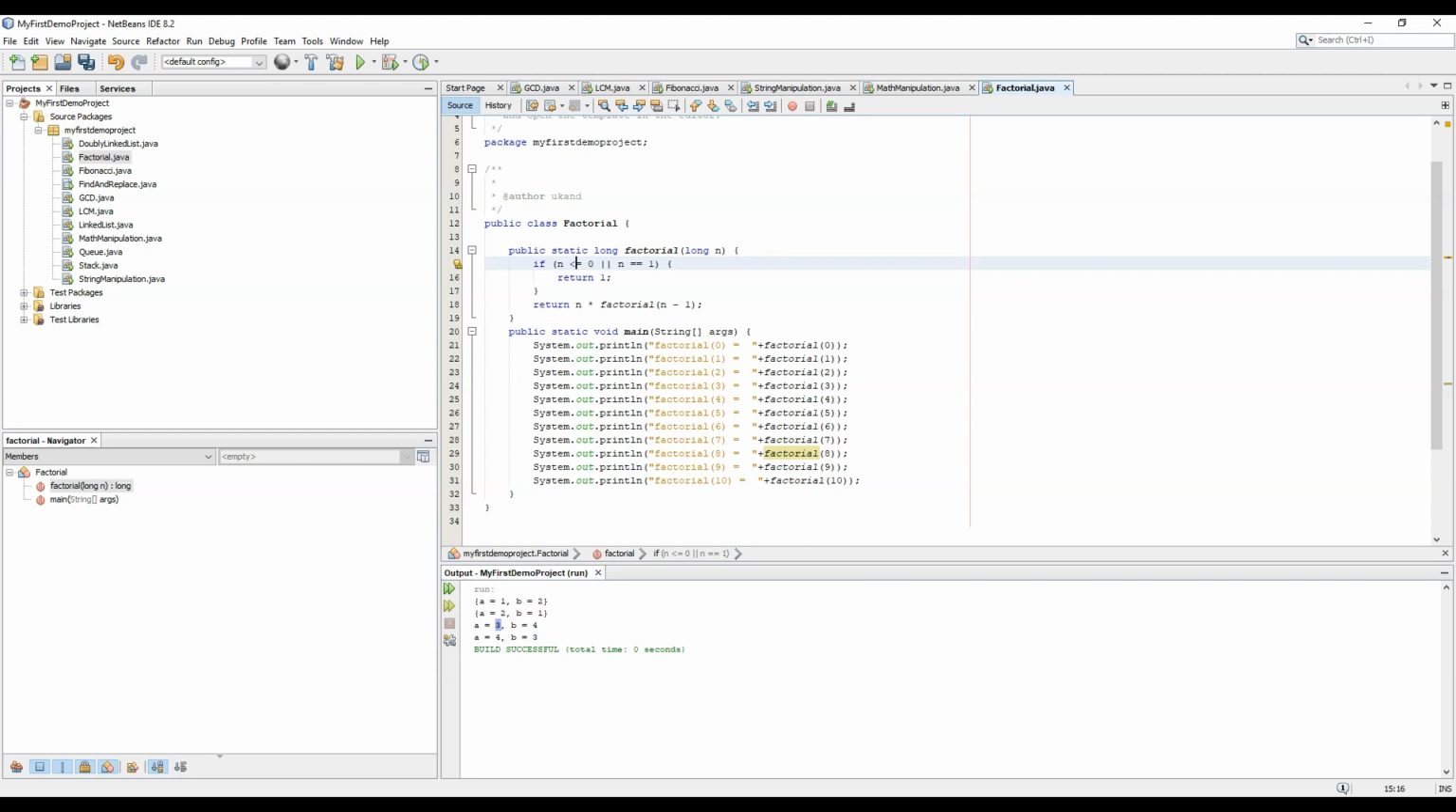So let's print. So it's printing 1, 1, 2, 6, 24, 120, 720, 5040, 40,320, 3,62,880 and 36,28,800 and so on. So it's calculating factorial successfully.